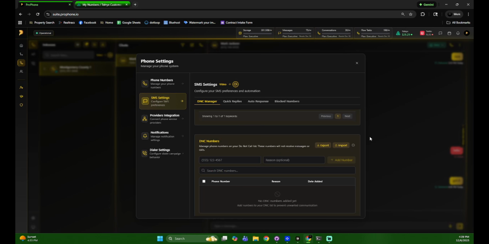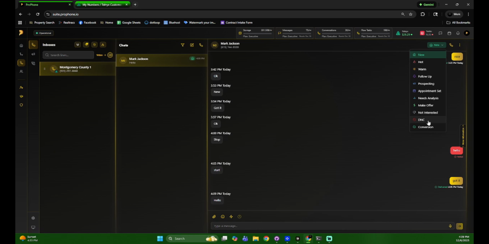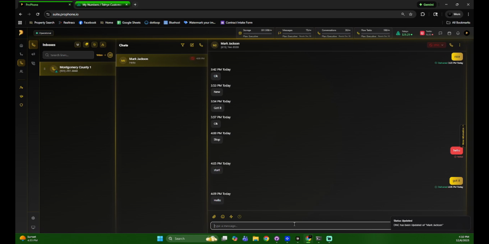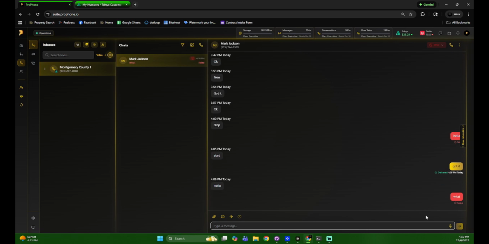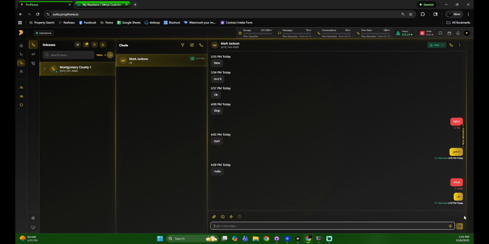Okay. When a number is in the DNC Manager, or in the DNC table, excuse me, and you try to send a text to it, the system will automatically block the outgoing message. So if I say hi, it doesn't matter. It automatically shows failed, says number is in DNC Manager, and it shows failed here in the chat preview. If I take it out of the DNC, okay, now it will allow the message to be sent.